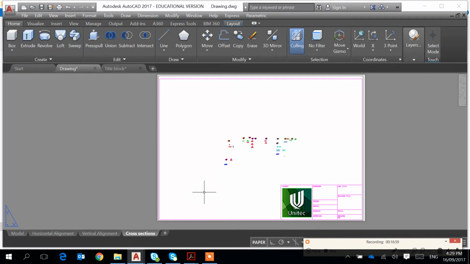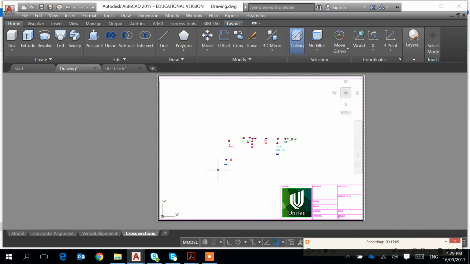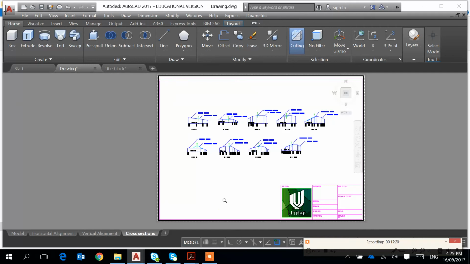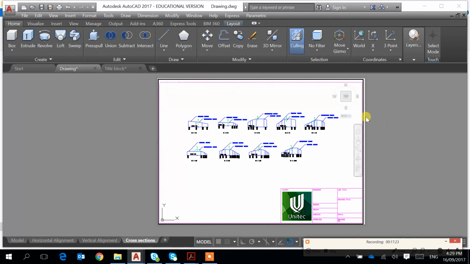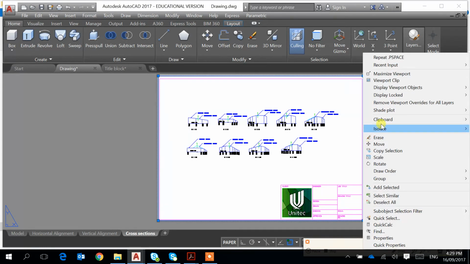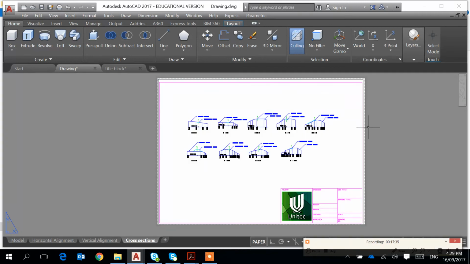Okay, so I want to go into the model space to zoom up the cross section. Double click. And while in this model space, I type in zoom 1xp for the zoom factor. Okay, and I'm happy with that. I double click to go out to the paper space, and I want to lock the displays. Right hand click, displays lock. Yes. Okay. So that is for the cross section.